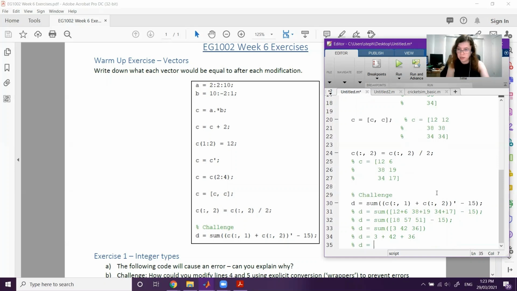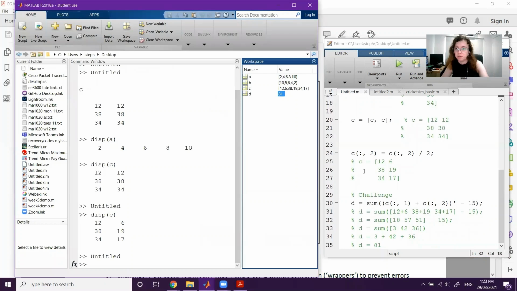So 45, 78, 81. Yeah, cool. And again, we can run that to check that I've gotten my math right. So let's give that a run, and we'll just check that I can still do math. Yeah, 81 is our final result.